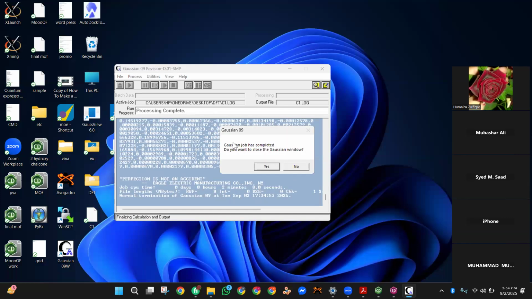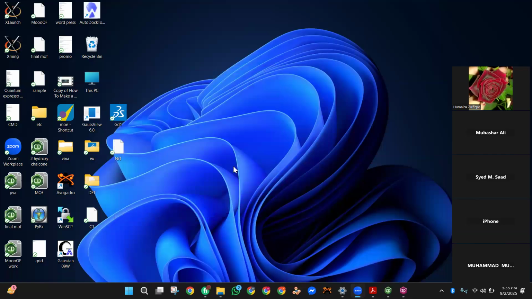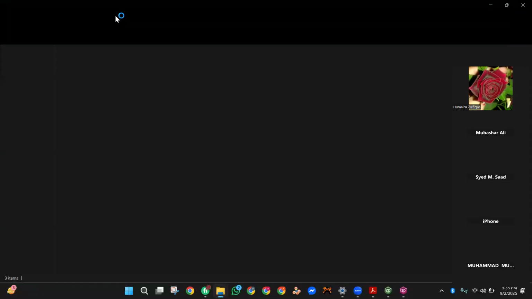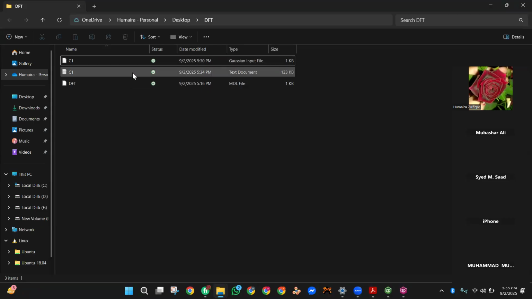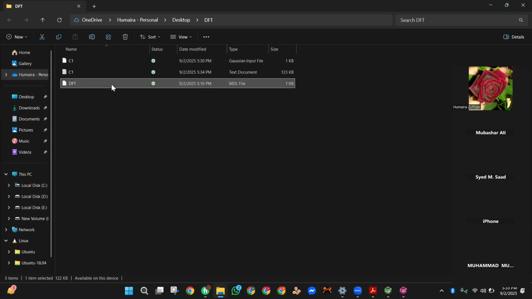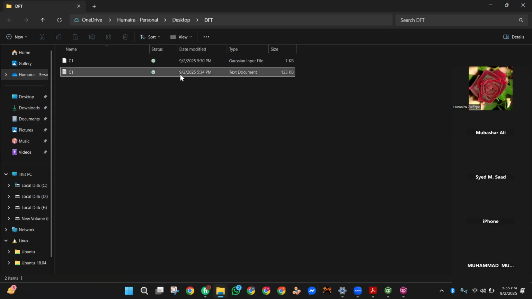Oh, that's complete. Good, bravo. It's done. Now simply tap on yes. When you tap on yes, this window will be closed. Okay, now we go to our folder. And here you can see our file is saved. This is the input file and this is the output file that was run in Gaussian. I do not need this file, I simply delete it. Okay, this is the output file.